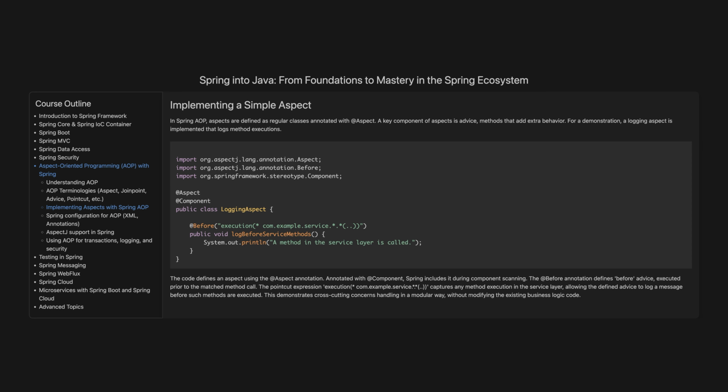The @Before annotation defines before advice, executed prior to the matched method call. The pointcut expression, execution com.example.service, captures any method execution in the service layer, allowing the defined advice to log a message before such methods are executed. This demonstrates cross-cutting concerns handling in a modular way, without modifying the existing business logic code.